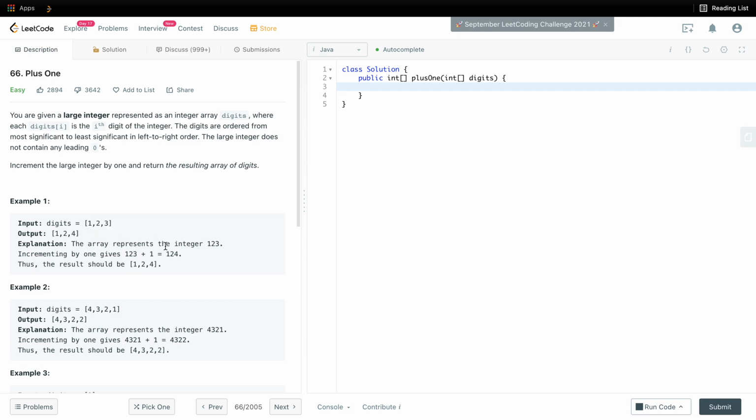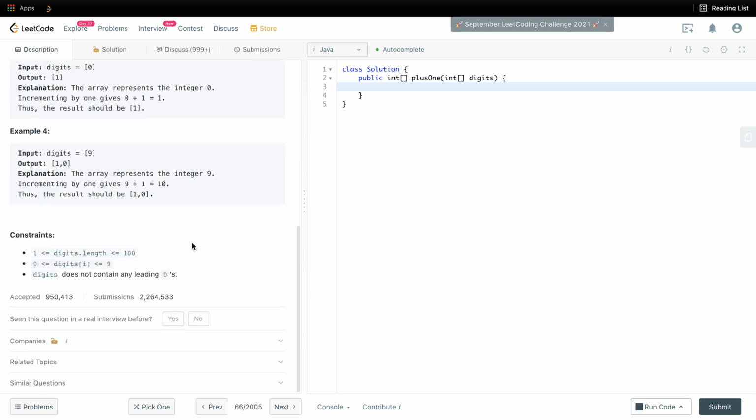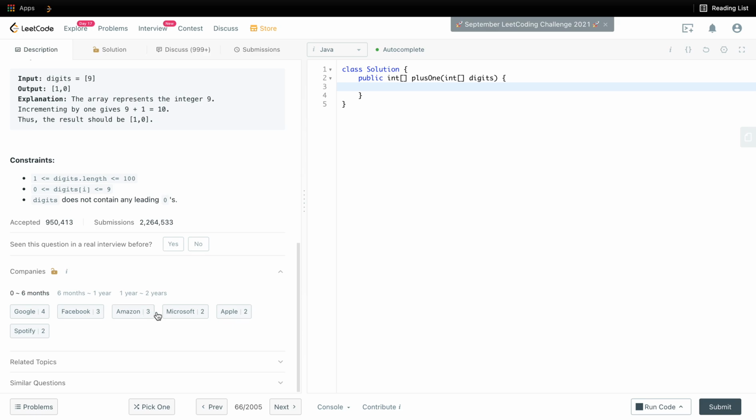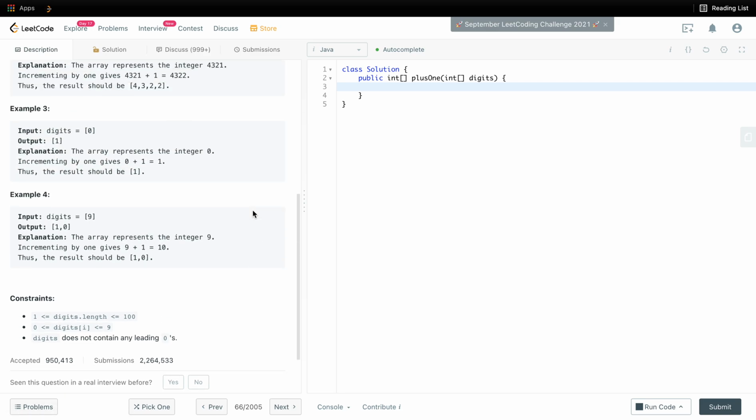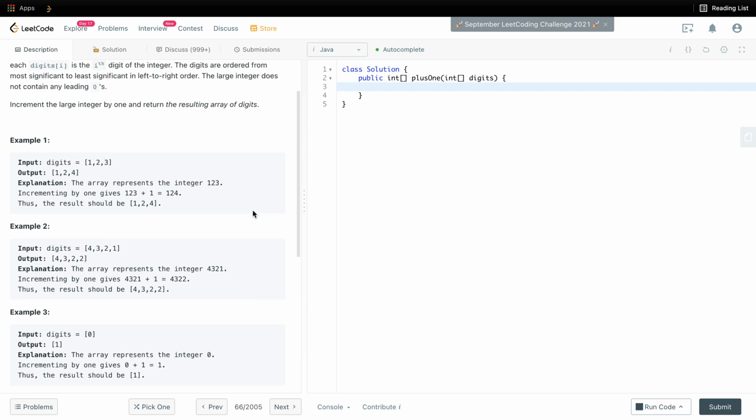Now the companies are Google, Facebook, Amazon. Still not a popular question. So let's talk about the solutions. One intuitive solution is just create this number in integer format, like converting this array into the number 123, and then just do +1, and then convert the answer back into array format. But there can be a problem where the number is the maximum value of integer, and if you +1, it will become something different.